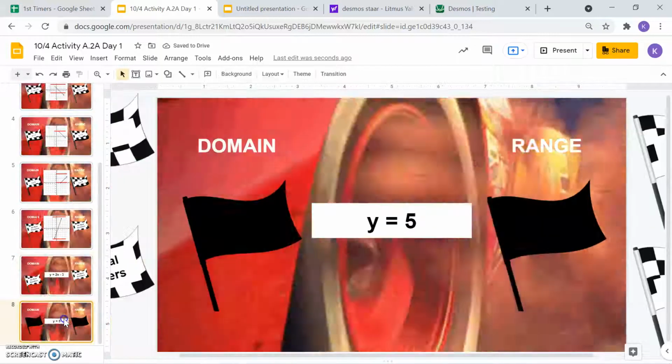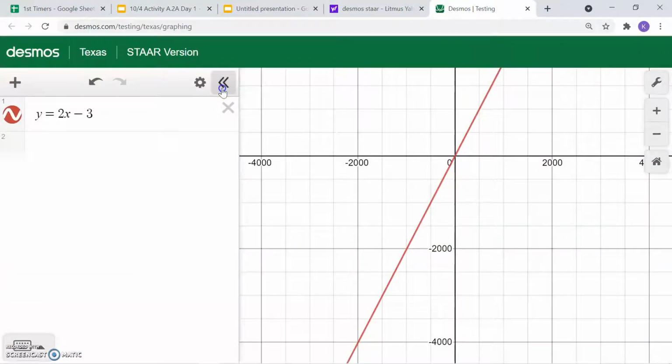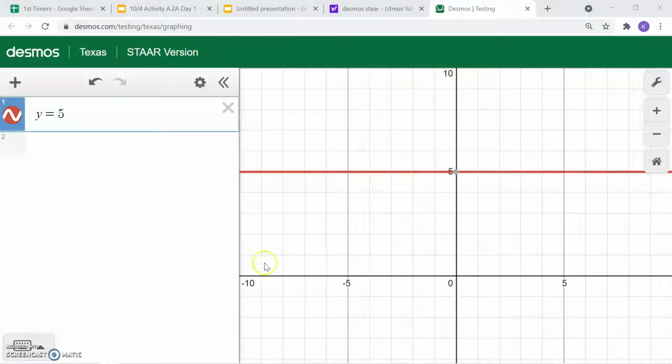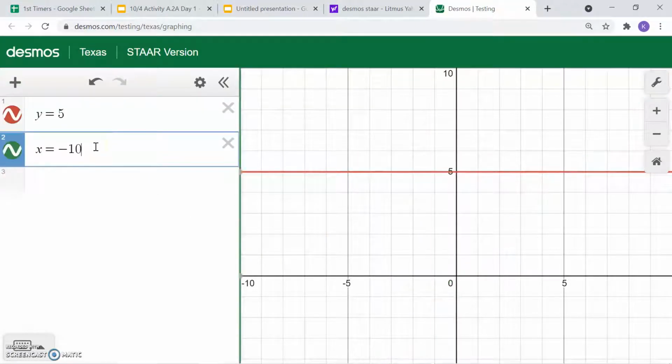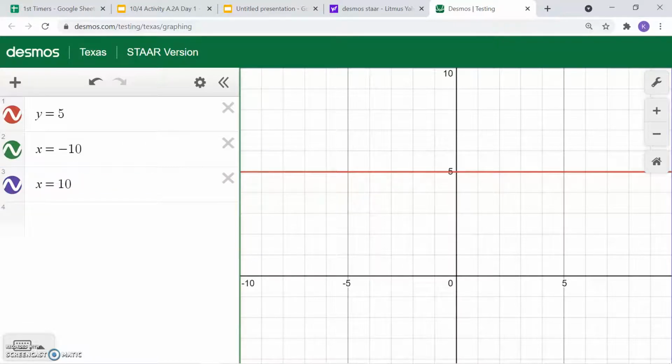How about this next one over here? Y equals 5. So I'm going to put that here. Where does it start? Well, here on the graph, I'm going to say that it's going to start at -10 and it's going to end at +10 because that's my screen. So I'm just going to put here domain is the x, so x equals 10. And it starts right here and it ends right here.